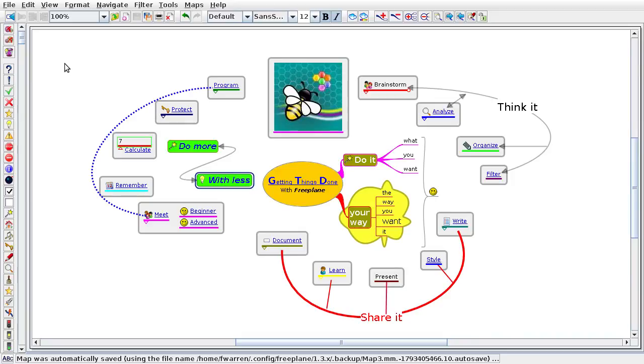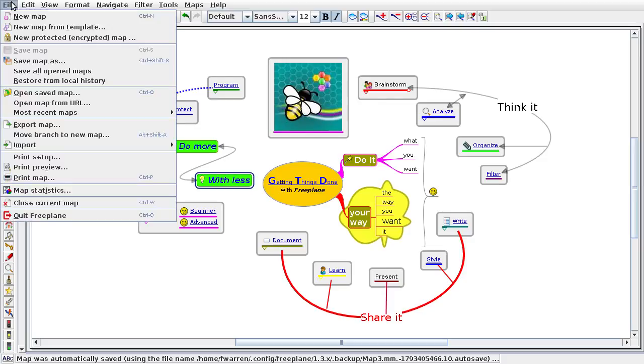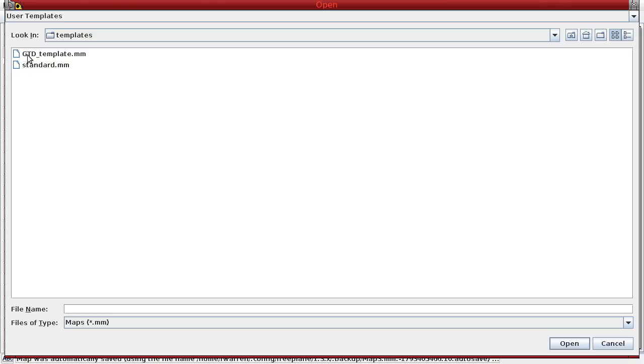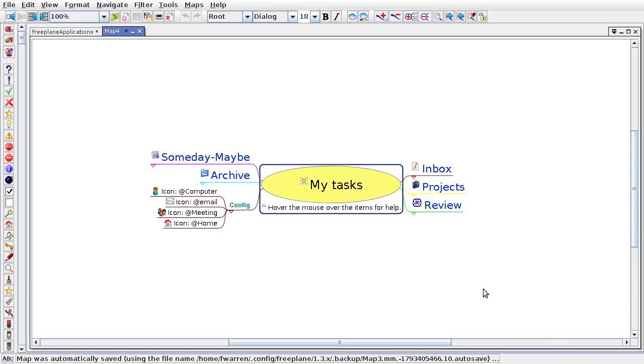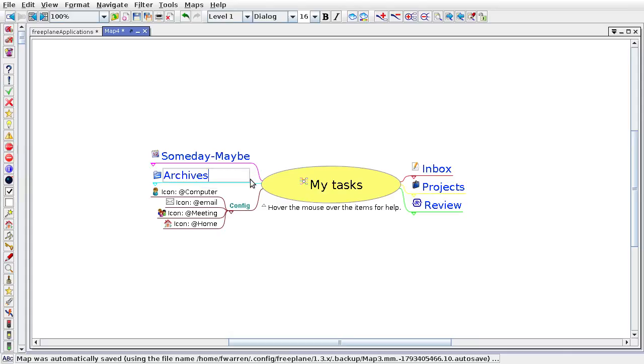Using Freeplane with FreeplaneGTD. First of all, let's start a new map from template, the GTD template, and this is actually GTD plus. We're going to fix a couple of typos. This typo affects how the template works. We need to have S behind archives for the F6 move to archive to work.